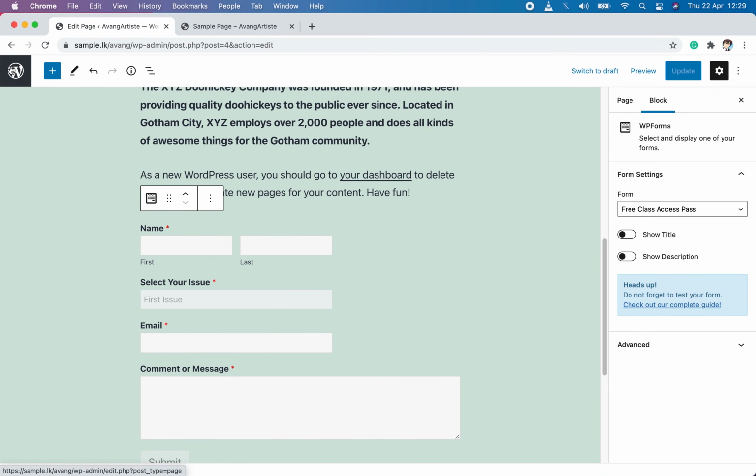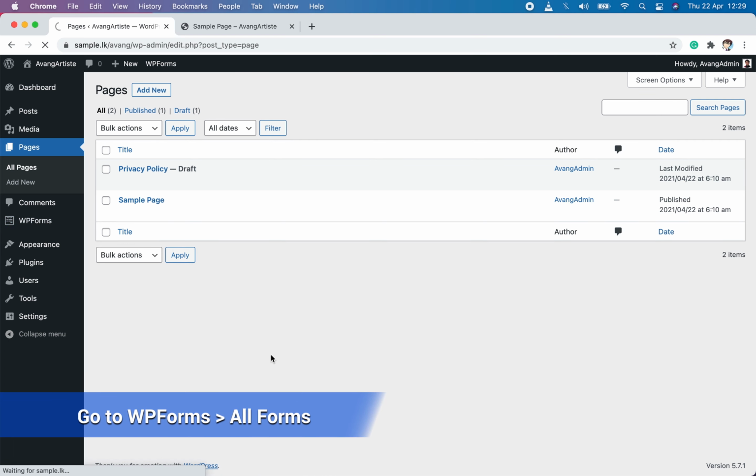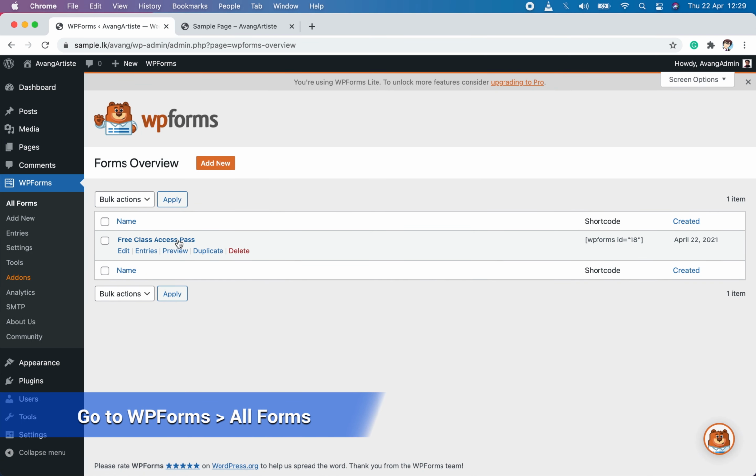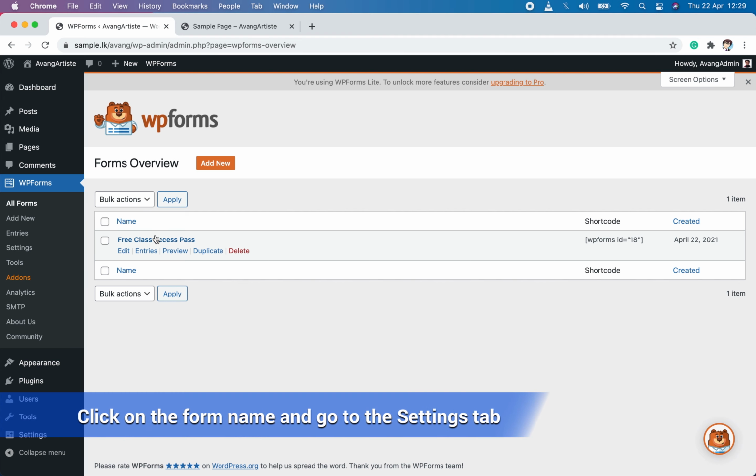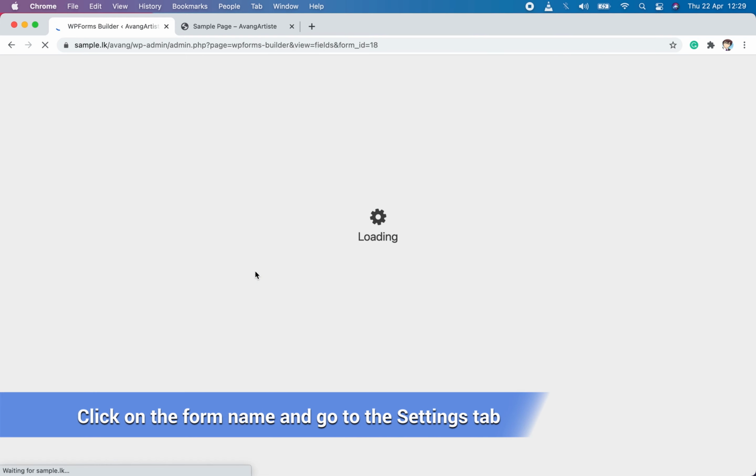Now we will see how to configure this WP form. First, click on the WP Forms in the WP Dashboard side menu. We can see all the forms we created so far. Click on the form that we need to edit, which will open its settings.